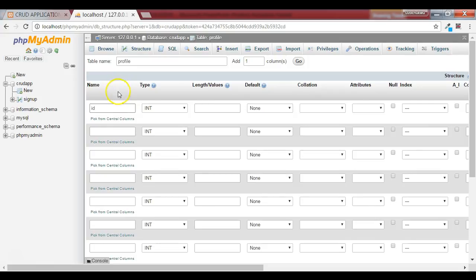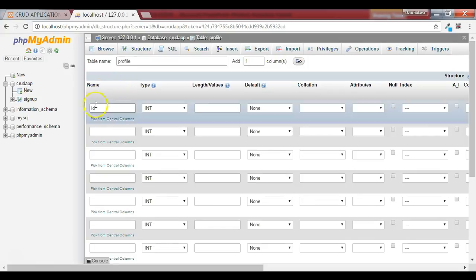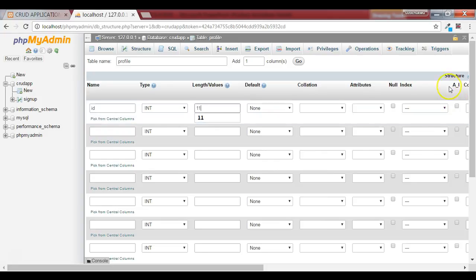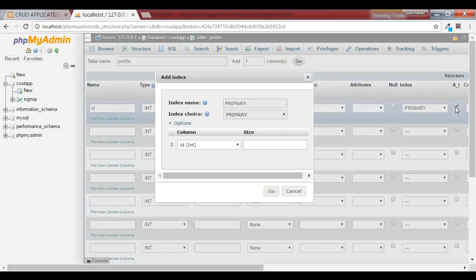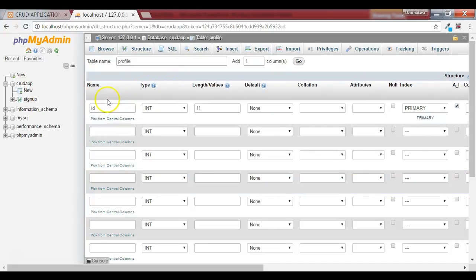Whenever a user adds a new profile, that user will have an ID. It's going to be type integer, length, we'll just add 11. Then we'll click on auto increment. Then we'll click on go on this. So whenever new data is added, the value will be auto incremented.